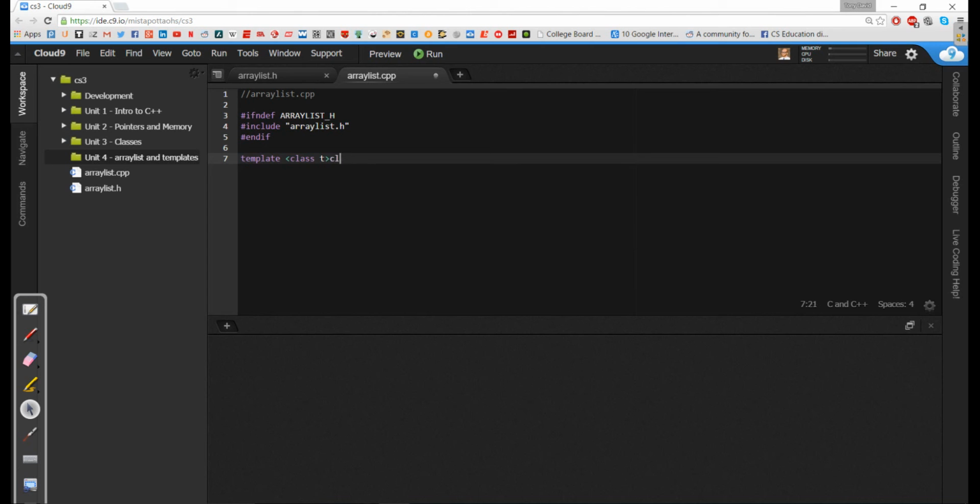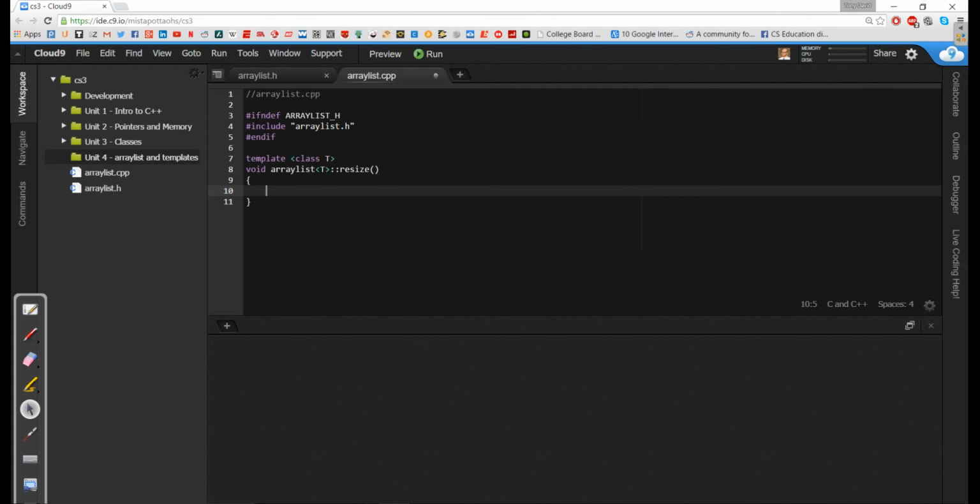in front of it. And then when I declare the scope, so like for our resize method, so void ArrayList of type T, remember this is supposed to be a capital T, ArrayList of type T, :: resize. So this is our resize method. Keep in mind the purpose of this resize is to resize the array so it can accommodate more data. And we do have a precondition.